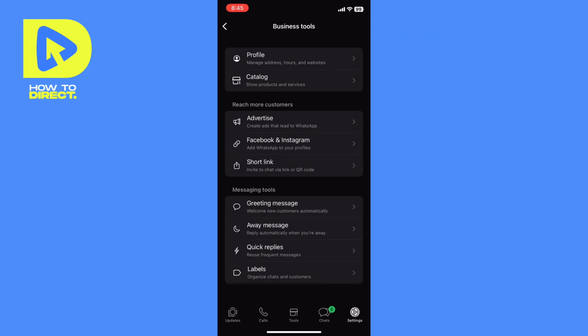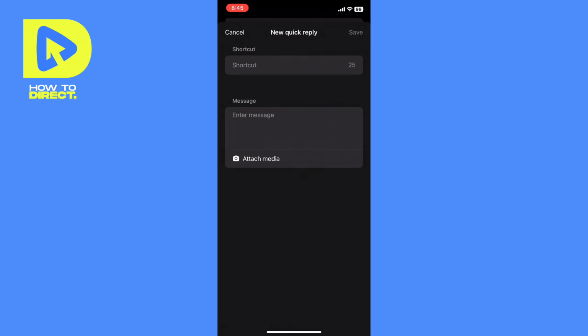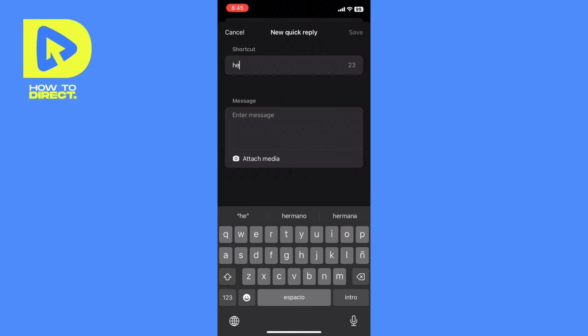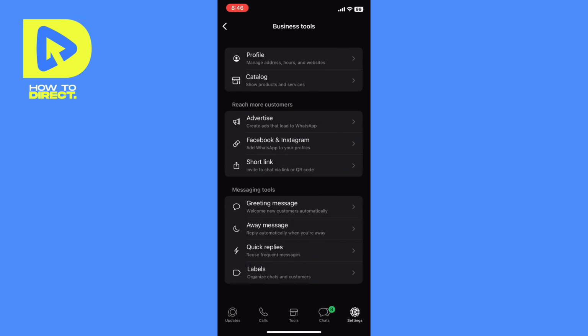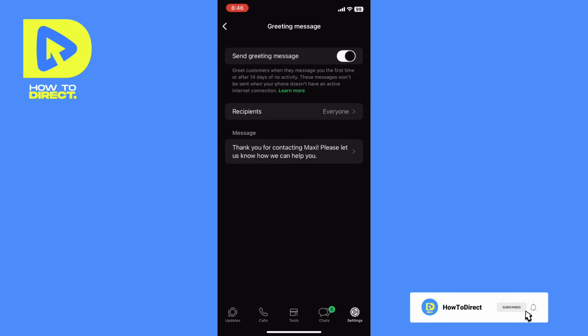Now we go to Quick Replies. Here we can customize a reply message to a question. Click on the plus symbol at the top right. In shortcut would be the person's question, and below would be our answer. And in greeting message, we can choose a personalized greeting message as soon as a customer writes to us.